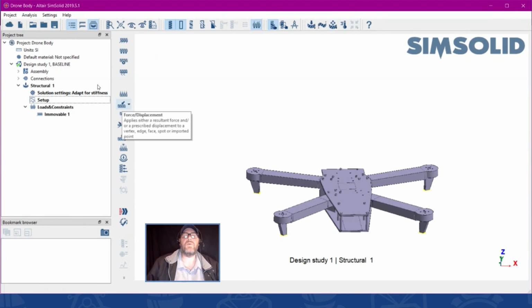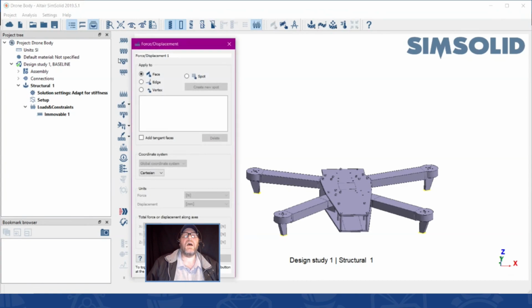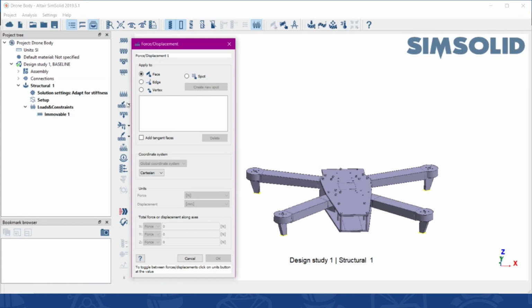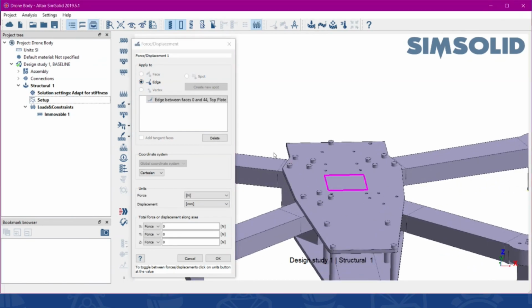So I'm going to come here to my force displacement, and select force. And with my force displacement, I can either enforce a displacement on here. So I could say, well, I don't know what force it is, but I know this deformed 5 millimeters, and so I could put that on there. Or what I'm going to do in this case is a force. I'm going to say I want to put that on an edge. And all I have to do is pick that edge right there. So grab that entire square around there.